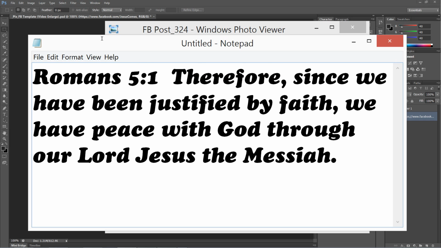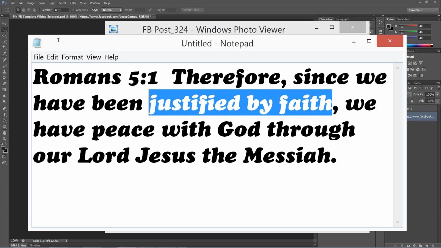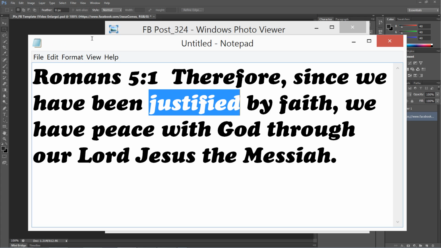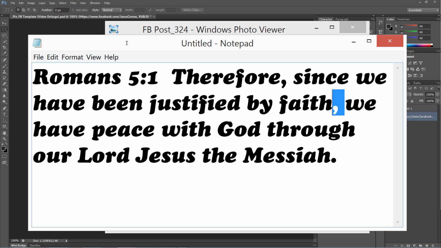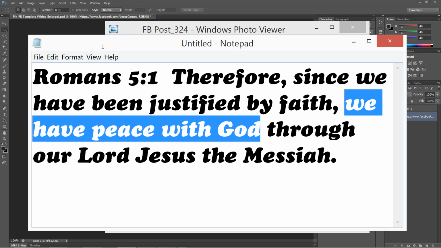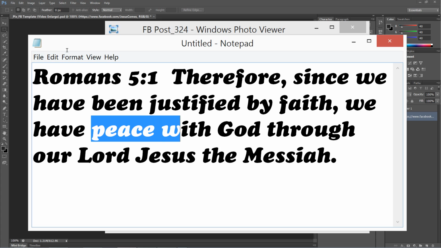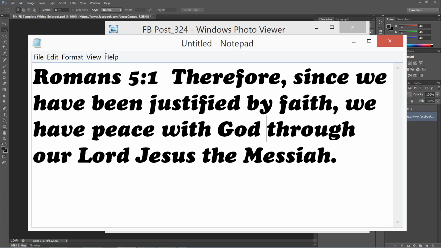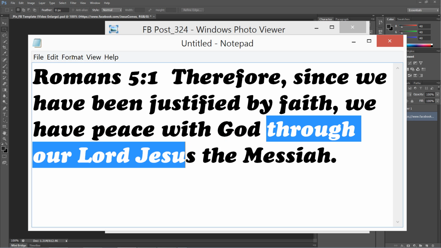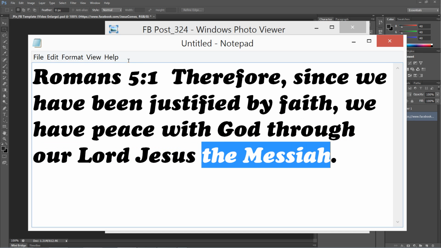I love this passage. It says here that we have been justified by faith. Justification, the total cleansing. And this is what it has done. We have peace with God. Having peace with God is very important. As you can see, sin separated us from God. And this is through our Lord Jesus Christ. And who is Jesus Christ? The Messiah.